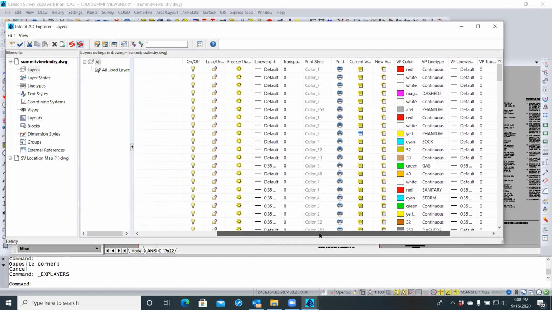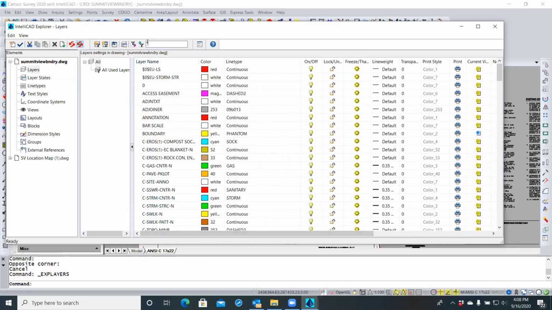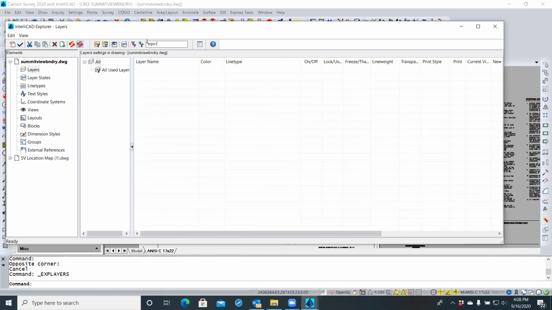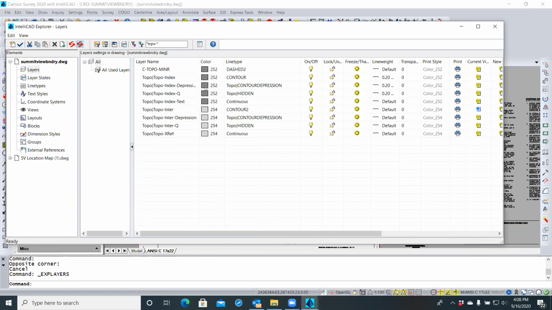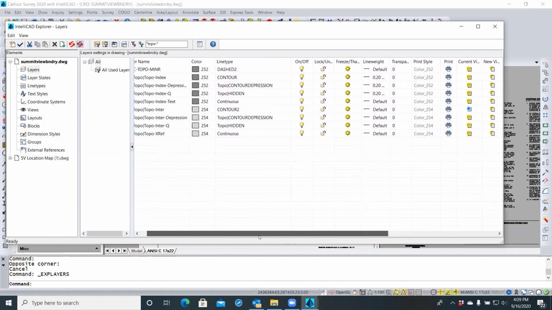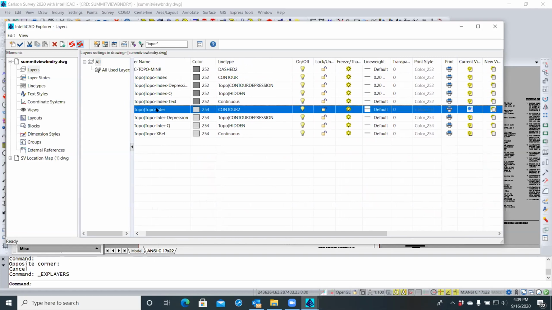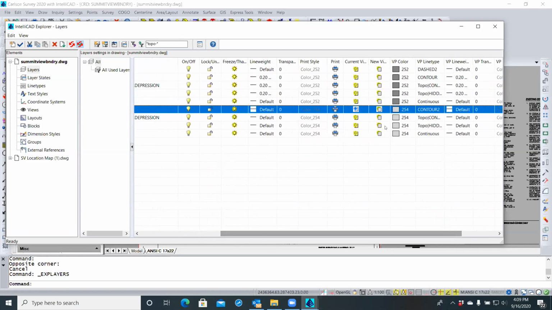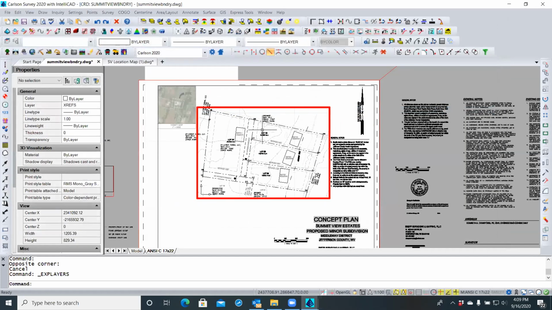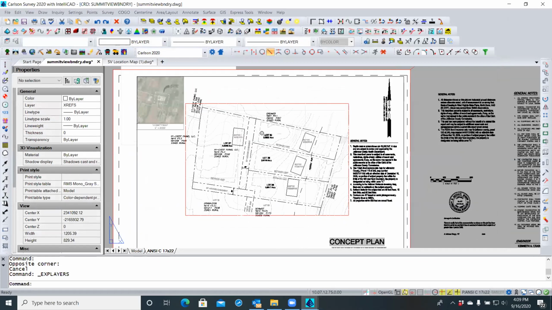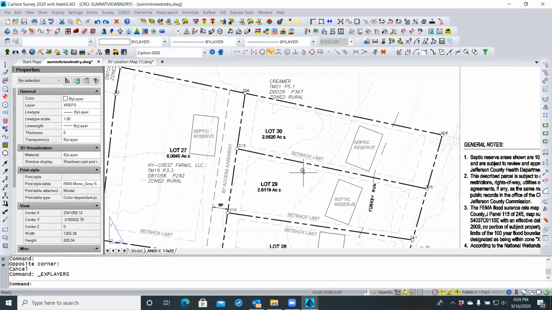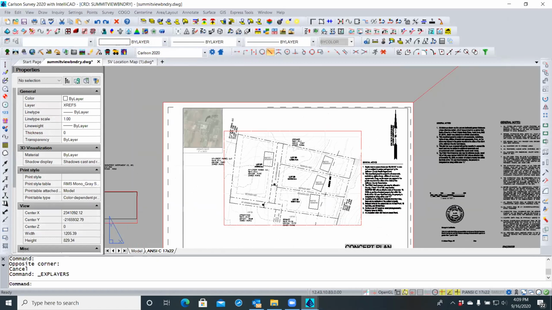So that's what we want to see: we want to find that same set of layers. Here I've restricted it to just those contour lines. And now I'm going to go over here and you see, aha, this column called current viewport? And it's this layer here called topo intermediate. So now when I thaw it and it comes back, and zoom into it, you see them? Okay.